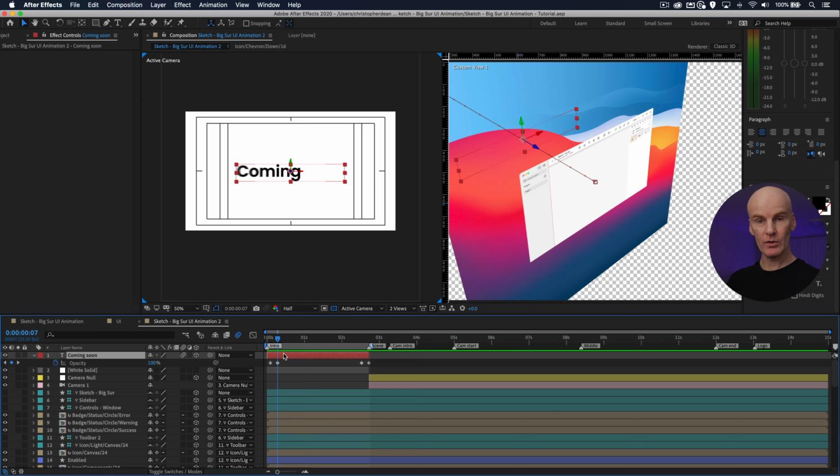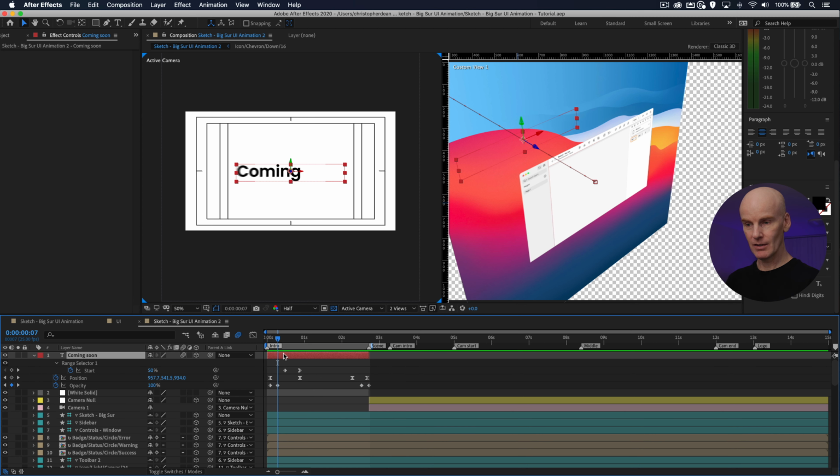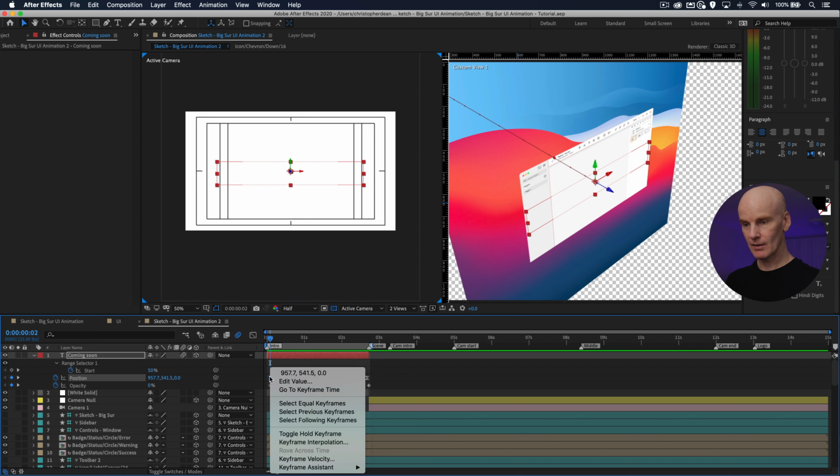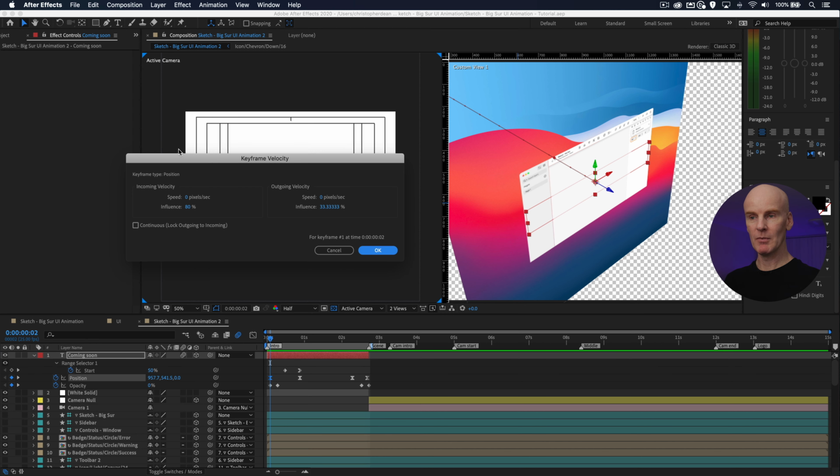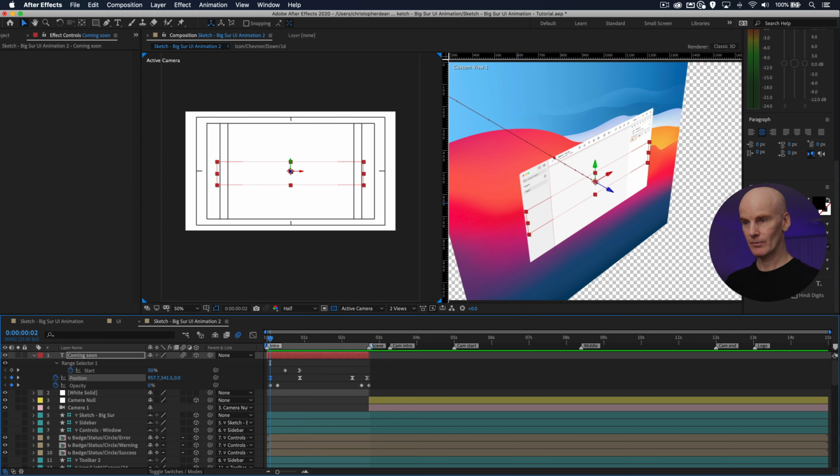And the last thing I want to do is make a tweak to that first position keyframe we did. So I'm going to just select U to show all the keyframes. Go to the first position one and you can see that being selected there. Right click, go to keyframe velocity, change this to 16 and this to 80. Let's see what that looks like.